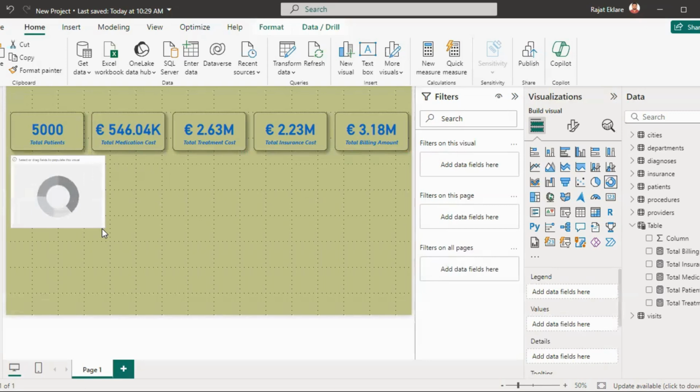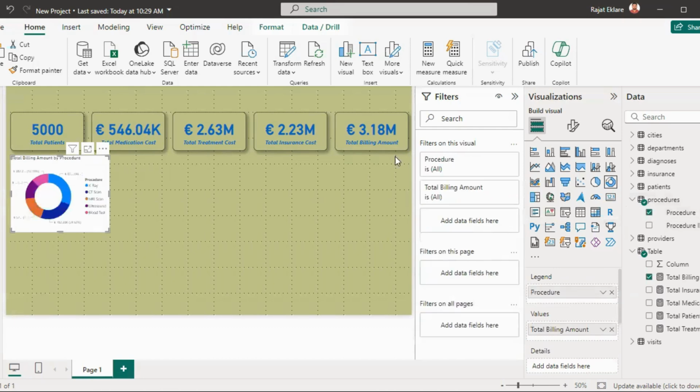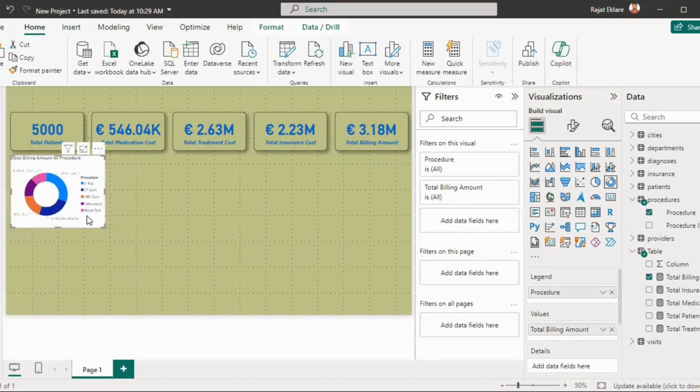Will increase the size of the chart. Now in this chart, we want to show total billing amount. So the values will be total billing amount. And the legend will be procedures. This is done. Now we only have to do the formatting of this chart.